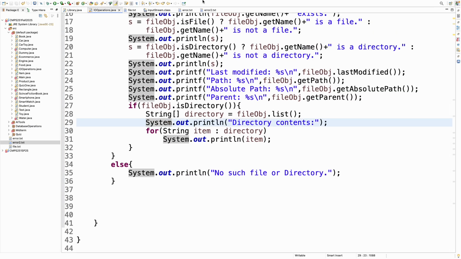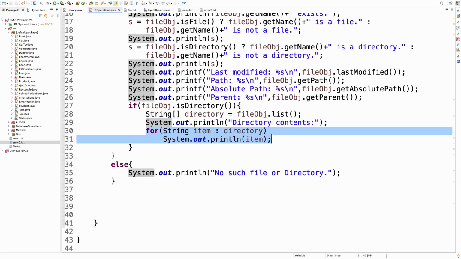And then, okay, last minute and I will be done. If it's a directory, which means there's a possibility that there might be some other folders, other files in it, that's why I'm checking, okay, if it is a directory, then by using this list function, it gives me the file names in that directory. I keep it in a string array, and then going over that string array, I can print whatever the file names are there.